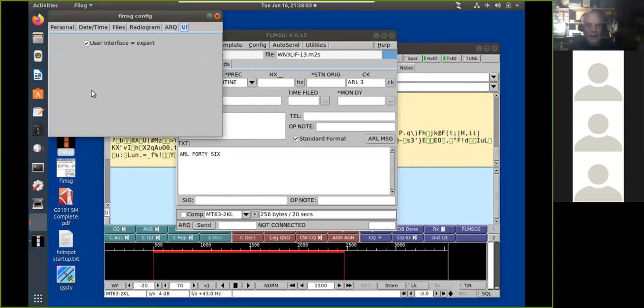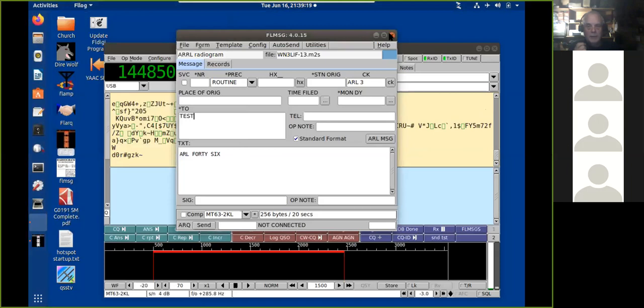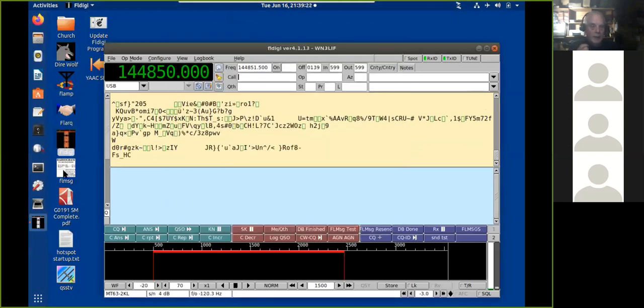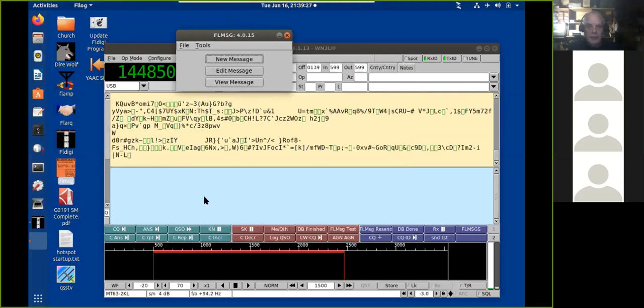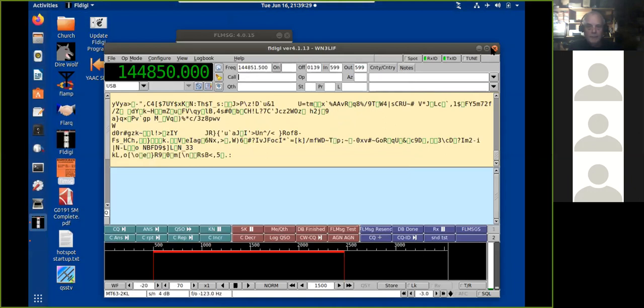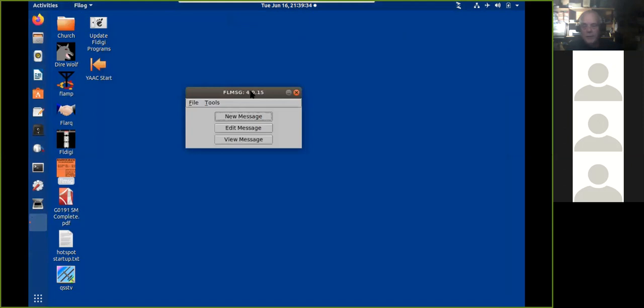User interface. Okay, user interface equals expert. And what does this refer to? Everybody who installs Flmsg for the first time will get this kind of an interface. I'm going to close that. You get that. That's your interface, that little tiny thing up here in the corner. That's it, right there. What was this meant for?